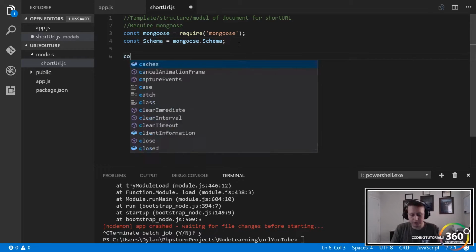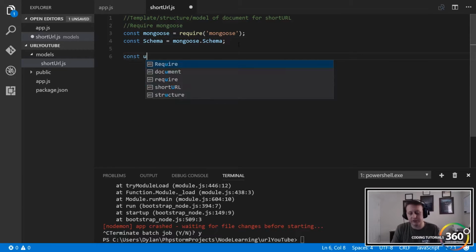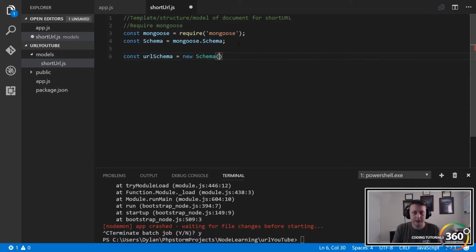Now, what we want to do is actually create our schema. This is going to be our structure of things, and I call this urlSchema, and this is going to be a new schema, and we're going to create our object here. This is going to be the rough way of what we expect from our structure of our documents, essentially our rows, if we were doing the structure of the tables in a SQL database, or imagine a JSON. This is how, in a perfect world, we want those JSONs to be formatted.